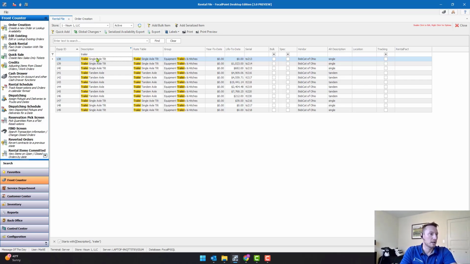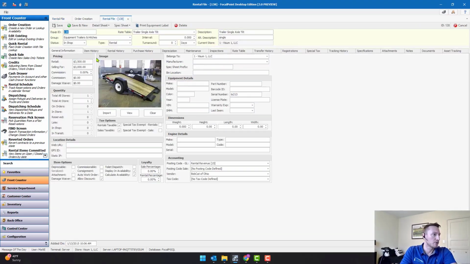So follow with me as I click on here. Let's open this up and take a look within the actual rental file. Okay, so here we go. I've got a picture of it there. I just want to point out real quick, right up here, it's got the specific equipment ID. It shows the group that it's in, just to categorize the equipment. It's got the rate table that's attached to it, and it's got my descriptions. And it's going to show the status of it.